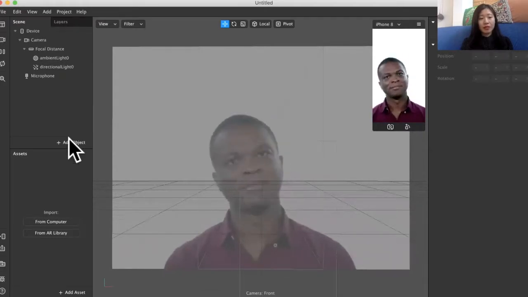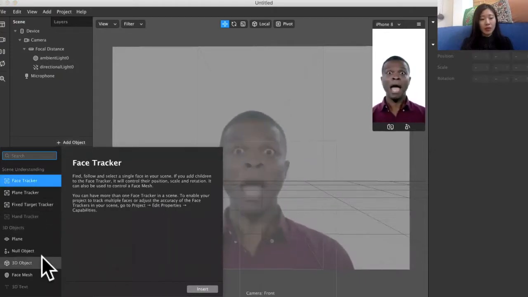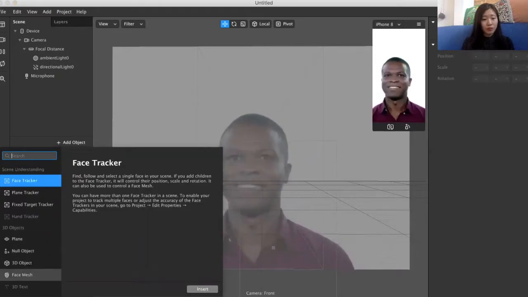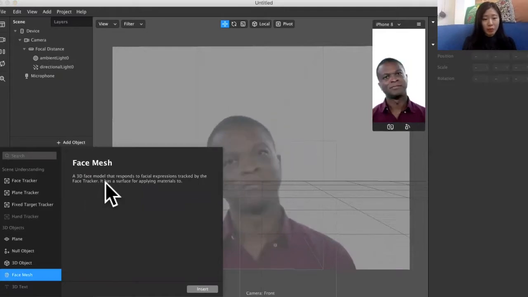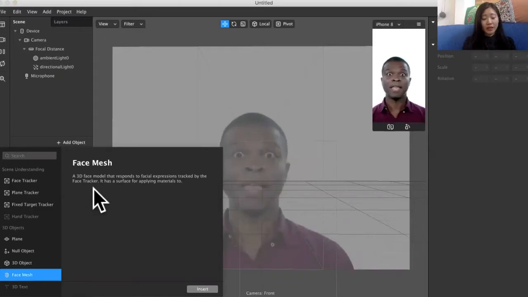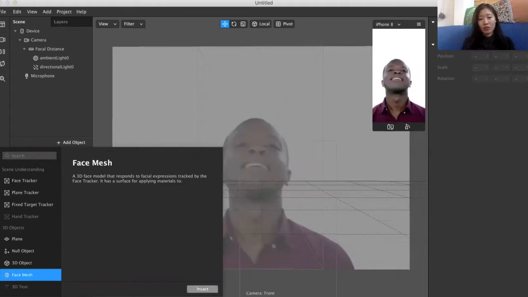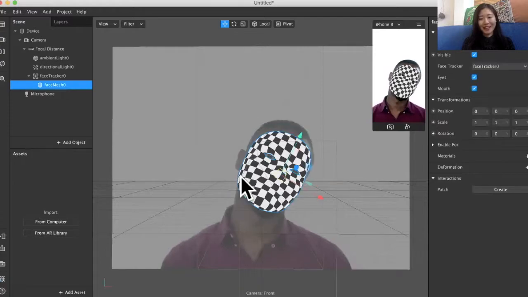And then the first thing is we add an object, and we add a face mesh. As you can see in the description, it's a 3D face model that responds to facial expressions tracked by Face Tracker. Because we want to do the blink eyes and mouth wave, we need this one, so we just insert it. So there's a mask on the face.